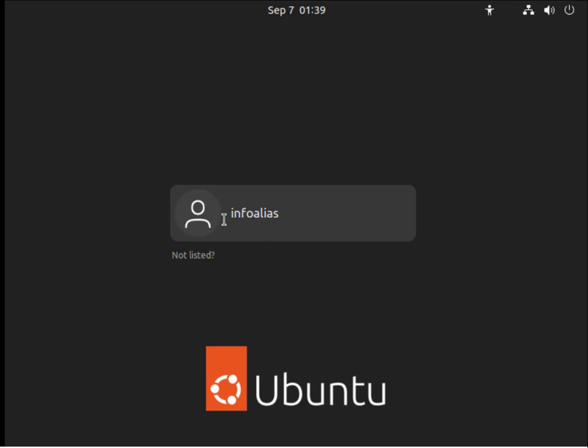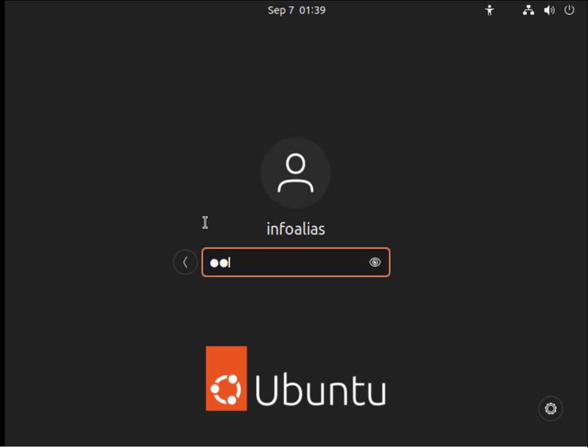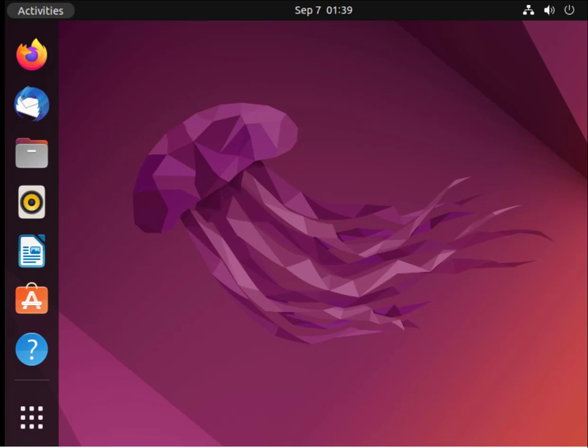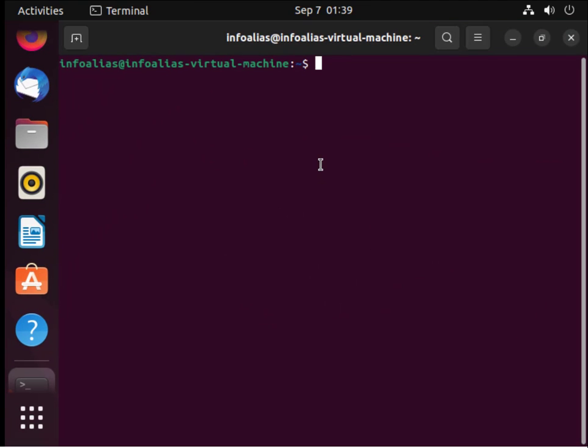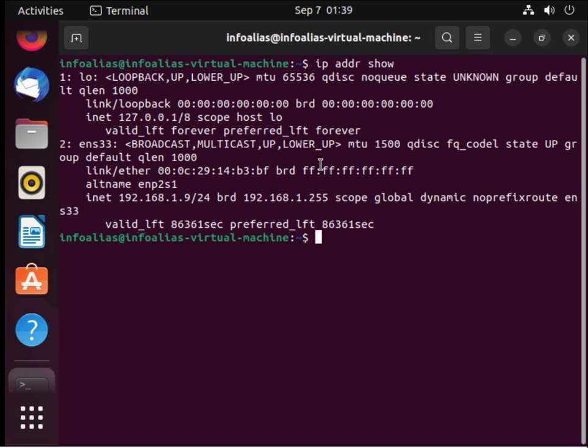Now my machine has been rebooted. Now I am putting the password, and we will see the configuration of the IP address with the same command. I will open the terminal, and I will run ip addr show.